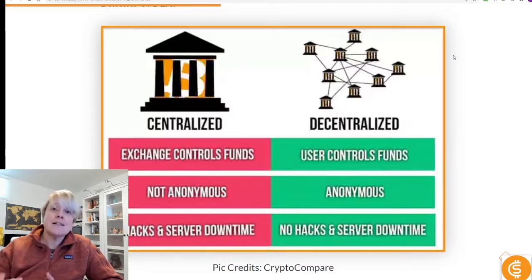Because of that, centralized exchanges are really the more popular way to get into crypto. And you can't really say anything bad about that. They're really easy to use. They're really easy to get into. But the security aspects are a little bit scary. But that's just kind of the price you pay.